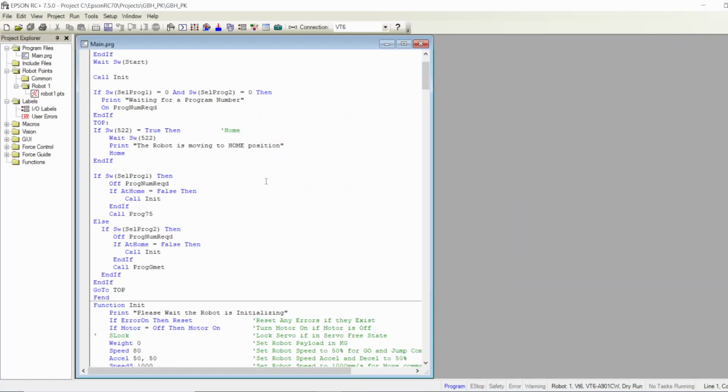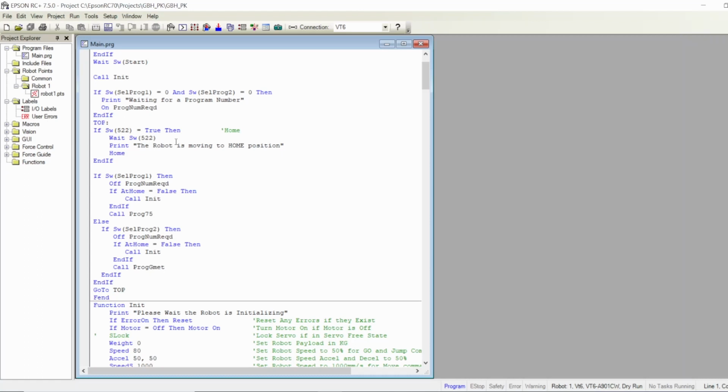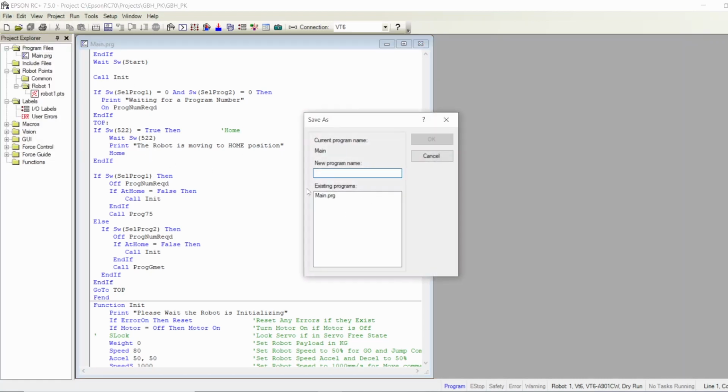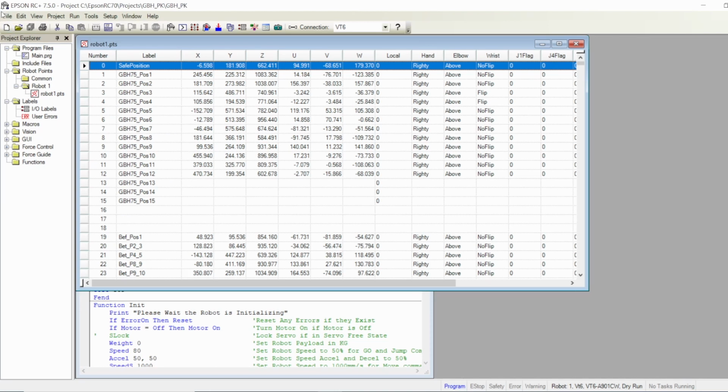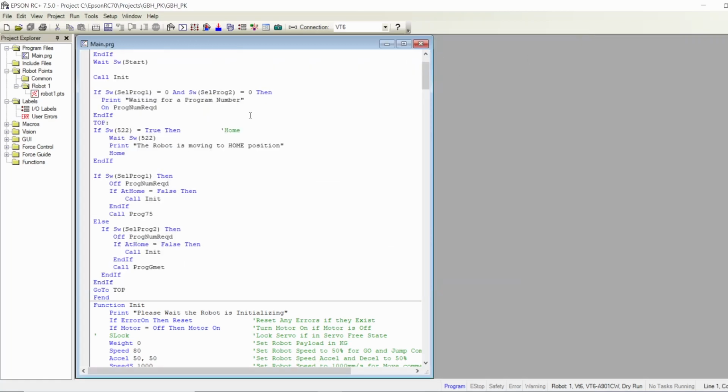Now, before we do the backup, I want to make sure that you don't fall for this: under File, Save As, if you press it, it does not save your project. It saves whatever you have open. Like now I have the program open, not the project. The project contains the program, the touch-up points, the labels. The project is everything, but the program is just one part of the project. If you have the program open and you go to Save As, it only saves the program, not the project. Same thing with the points: if you go here and Save As, you're saving only the points, not the project, not even the program, just the points.